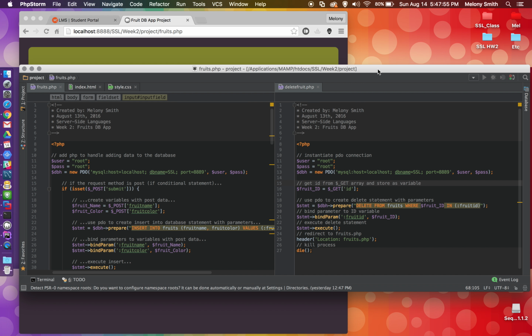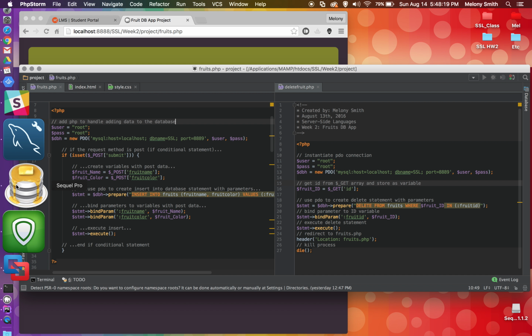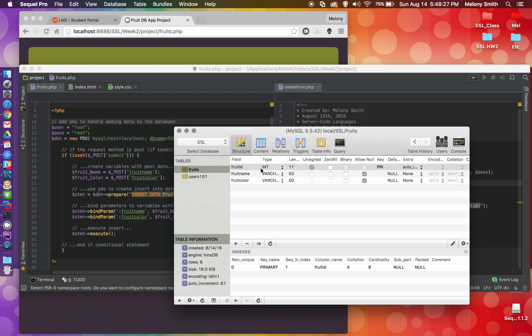Okay, for my code, the fruits.php page over here. The first thing I did was add the connect to the database. We needed to make sure we were connected to the SSL database that we created. I did do that in SQL Pro. You can see it's SSL database here. Fruits was the table I created: ID integer 11, varchar 50, and varchar 50 for the name and the color.